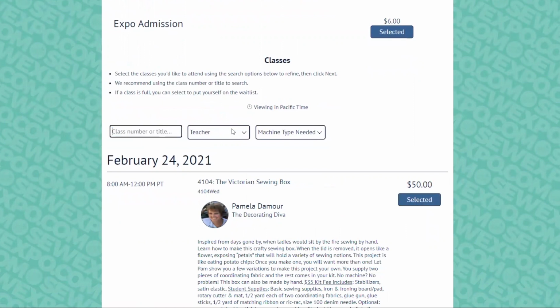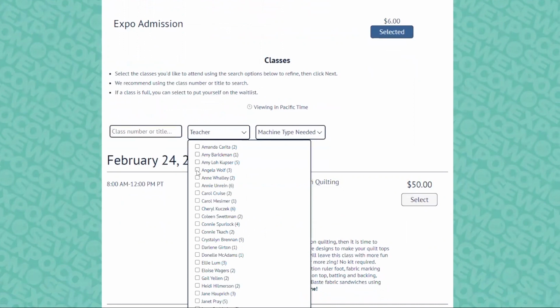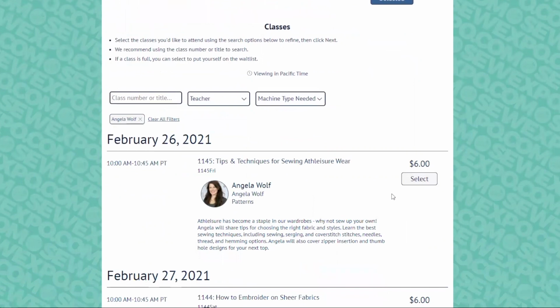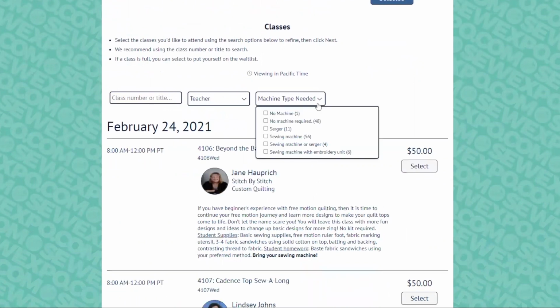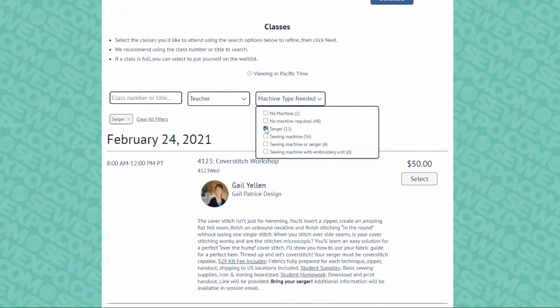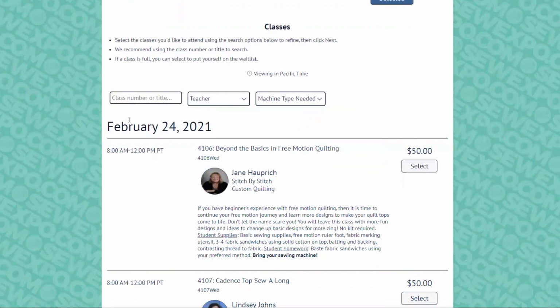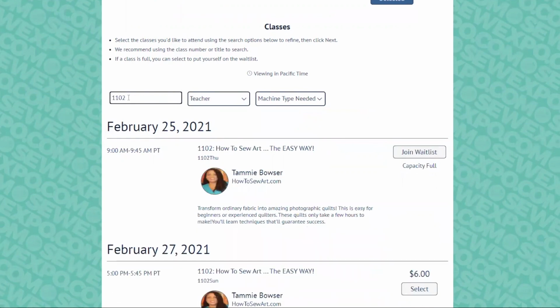You can also refine your search results by selecting a teacher name. Or by whether or not a class requires a machine. You must complete your order to guarantee your spot in a class. Selecting a class doesn't pull it from the inventory. If a class becomes full, you will have an option to join a waitlist.